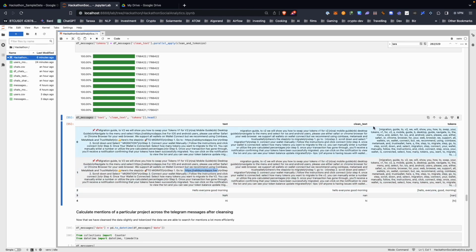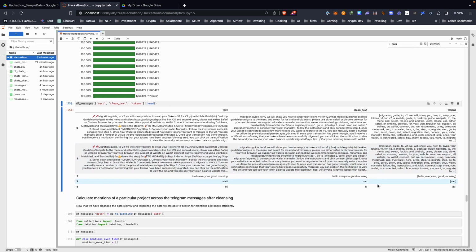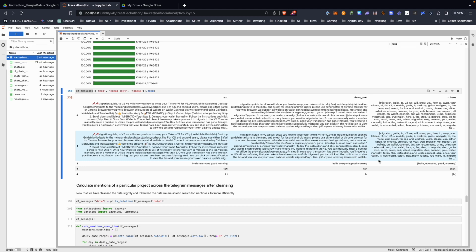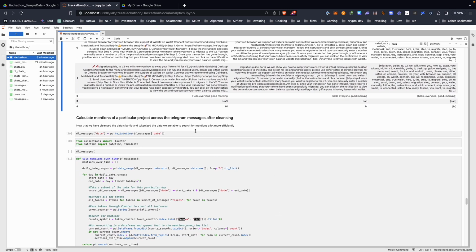So this enables us to have a data structure that is really easy to isolate particular mentions of what people are talking about. And if you do this preemptively, it really speeds up the computing when you're looking for stuff. So that's a little tip right there in terms of cleansing. Now that we have cleansed the data, I feel like it's a good idea to rerun the mentions over time.